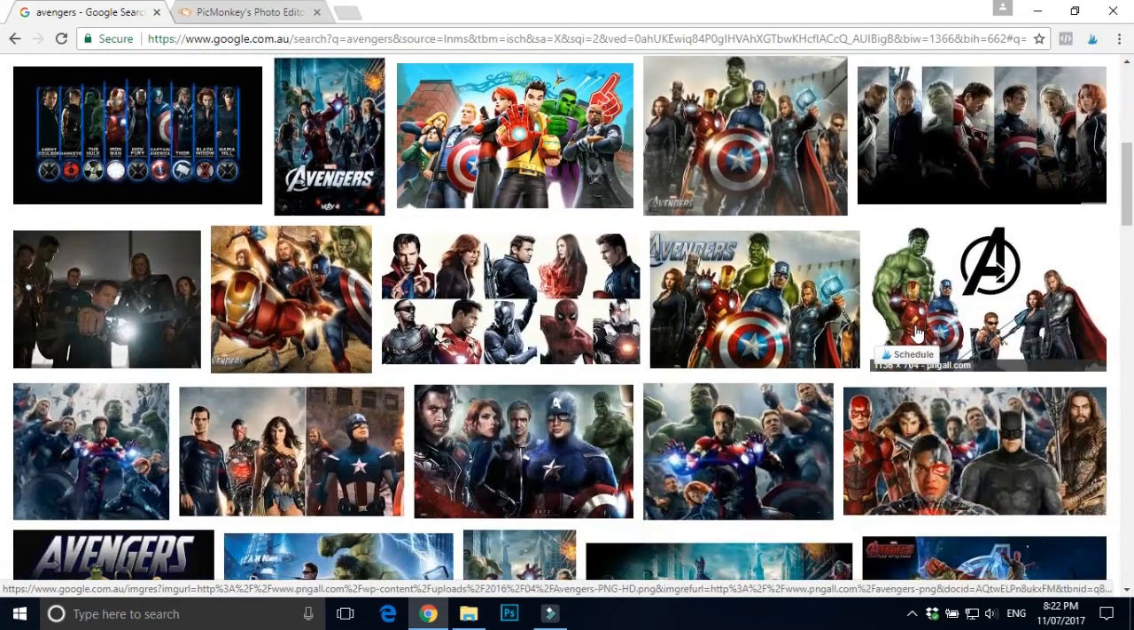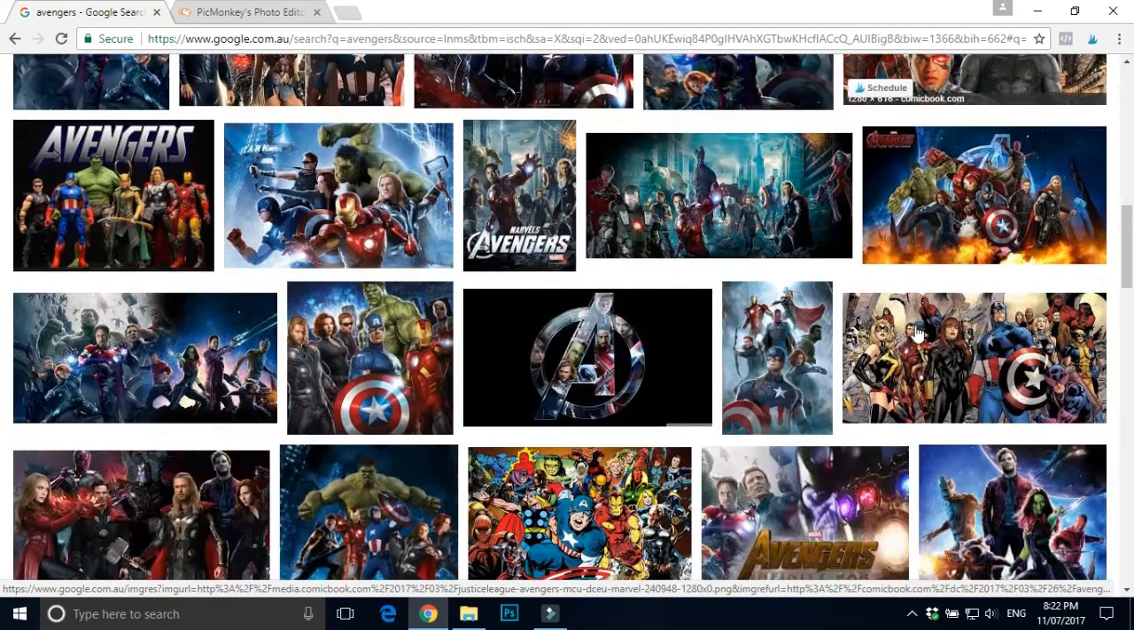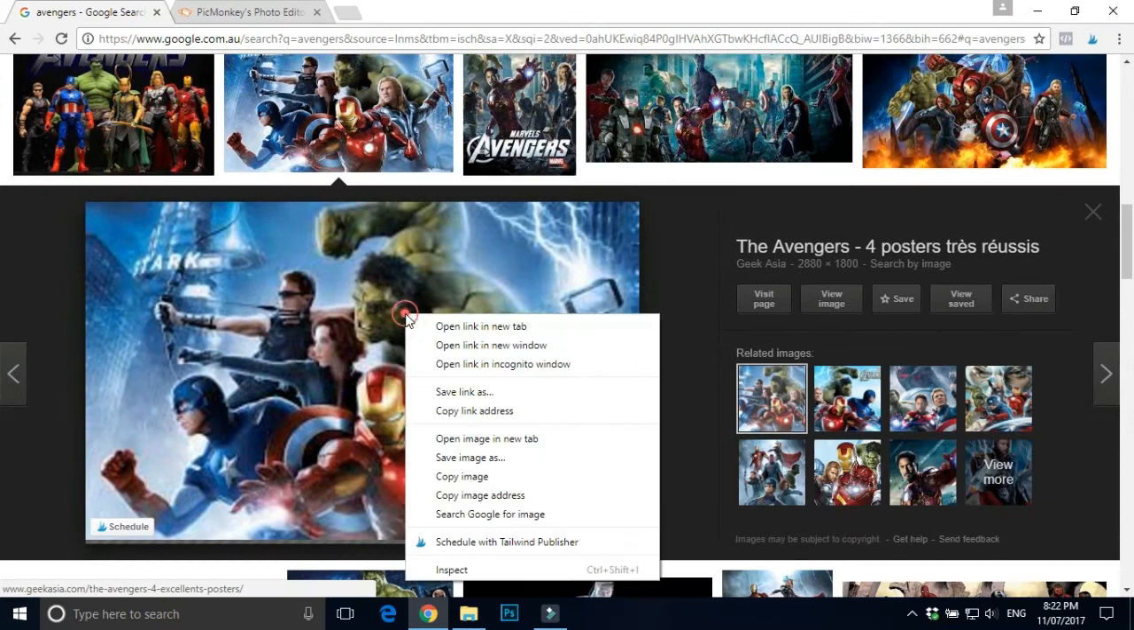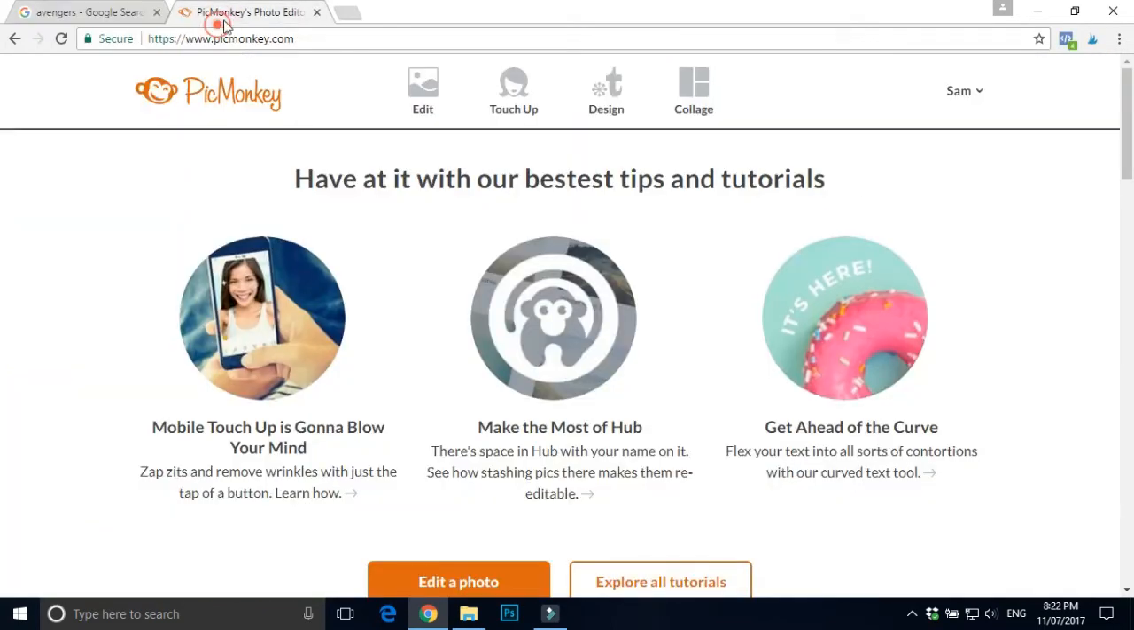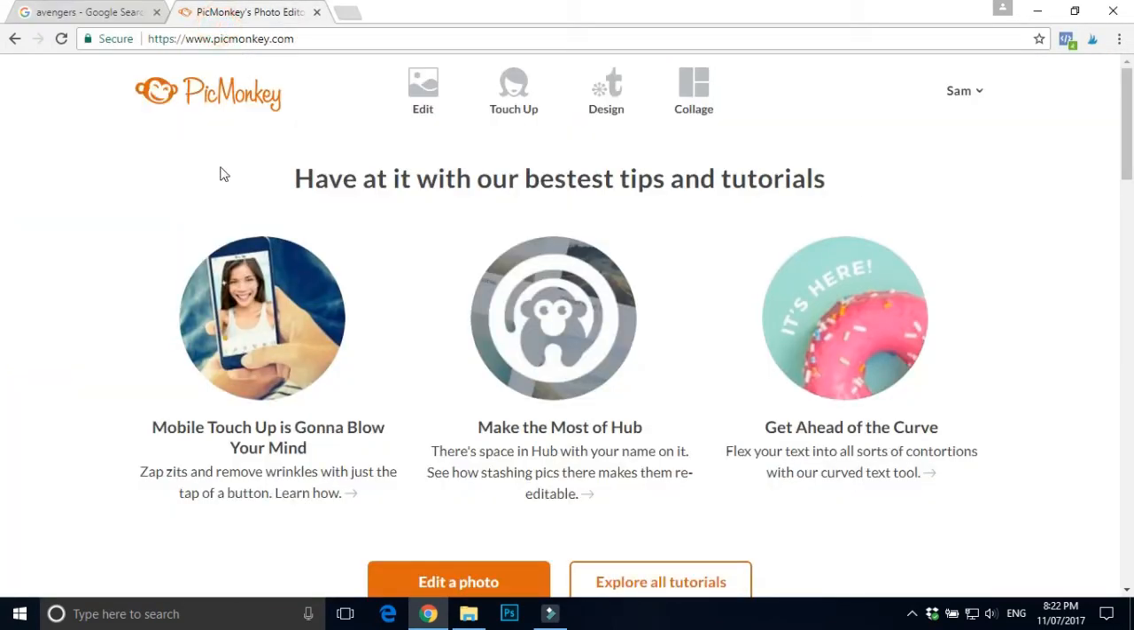Okay, and so the one that I am going to pick is this one here. That's the one there that I use. So all I did was click onto it, and then I right clicked, and then I just saved the image. Alright, so once you've saved your image, we then go into our PicMonkey, and we're going to design an invitation.